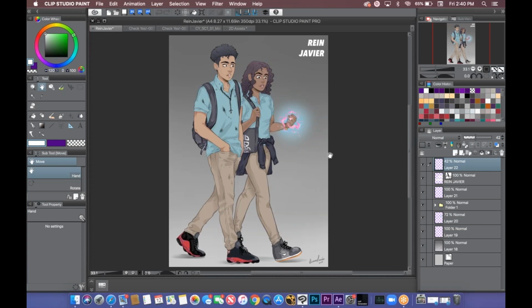Even the hairstyles, the hairstyle that Javier has is a hairstyle that my brother was wearing at the time when I was making this film a year and a half ago. So when you're making a character, it should reflect their personality and the environment that they're from.